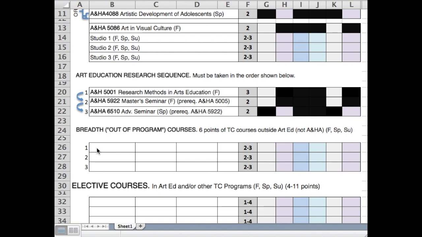They cannot be taken at Columbia University or at any other institution. The breadth requirement is obligatory for all TC Master's students, regardless of what program they're in. It cannot be waived. You can take your breadth courses anytime before graduation. It is important that you run the breadth courses you wish to take by your advisor before you register.